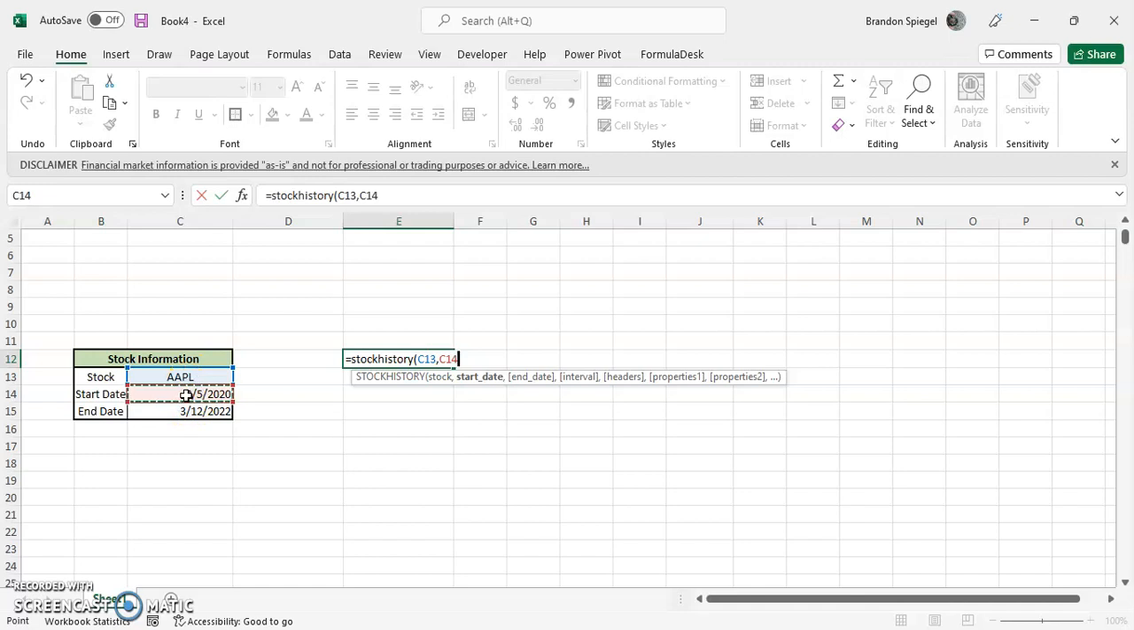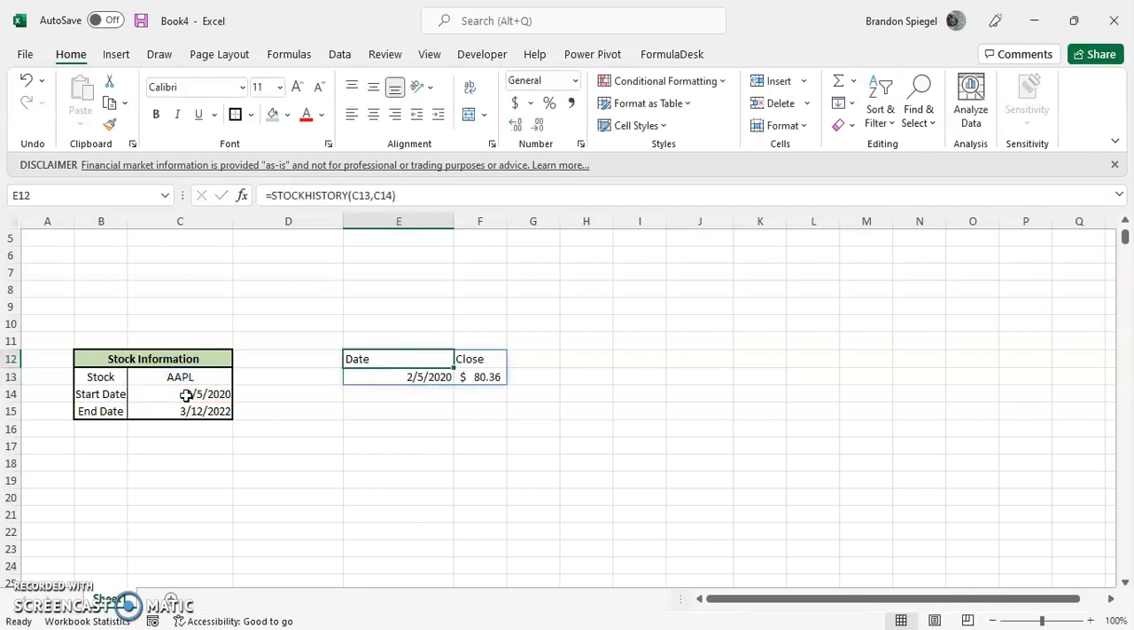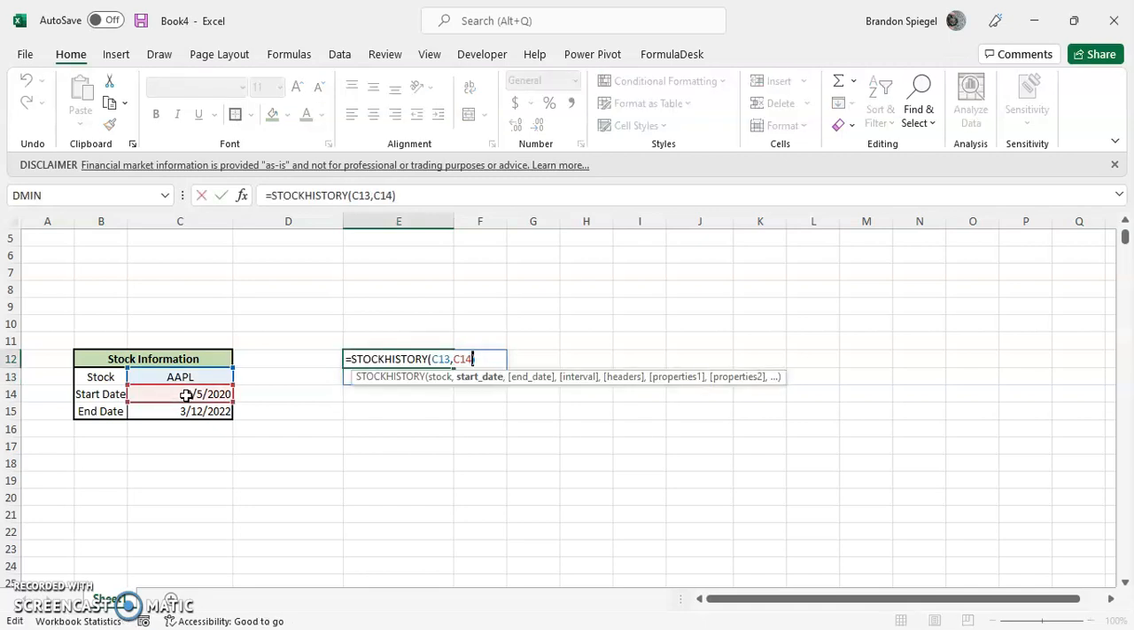And to show what it looks like if you don't have any of the optional arguments, I'm going to close the parentheses. And as you can see, if you don't have any of the optional arguments, it gives you the date and closing price, which is useful, but you can make this even more useful. So you can have the end date, which can be referenced or put in quotation marks. The interval is the frequency that you want the data to be returned in, where you can have data returned in daily, weekly, or monthly. This way we want it to be returned on a daily basis.